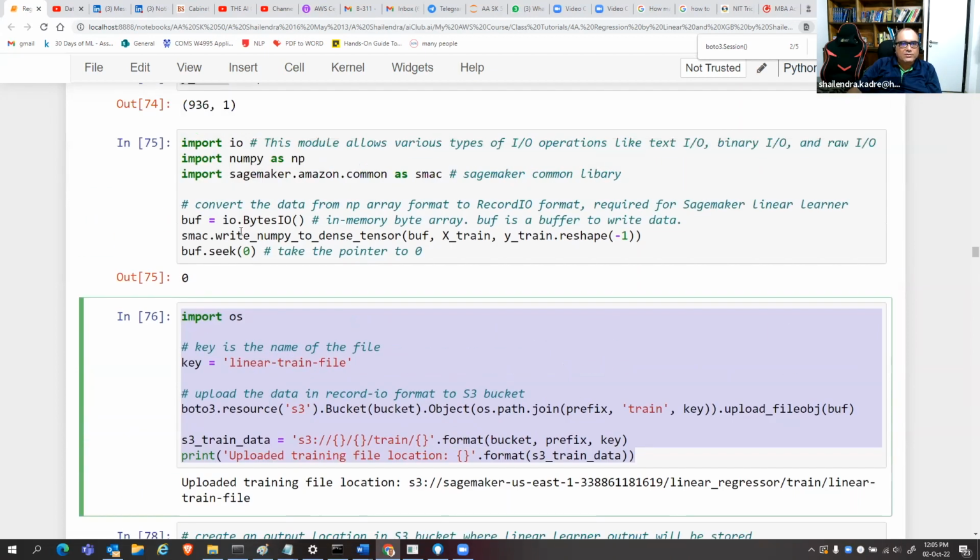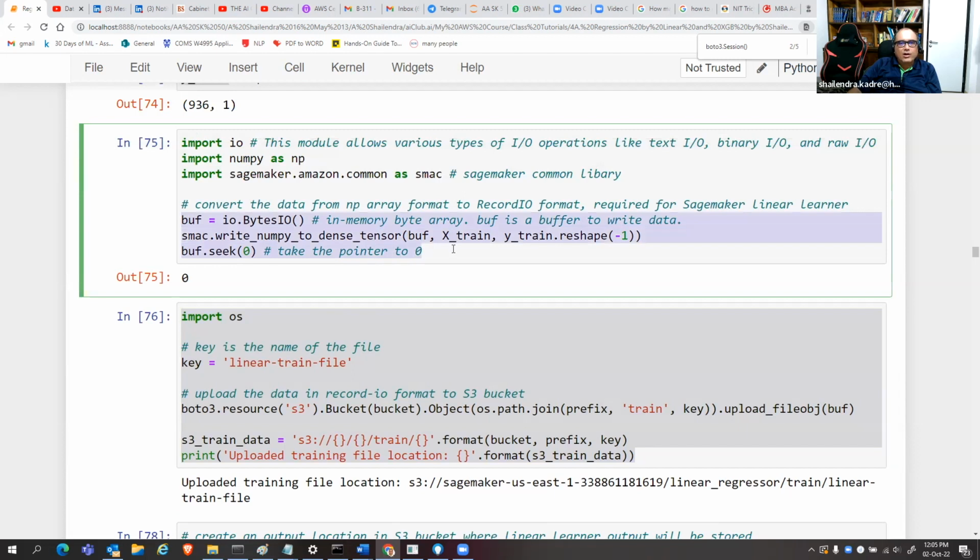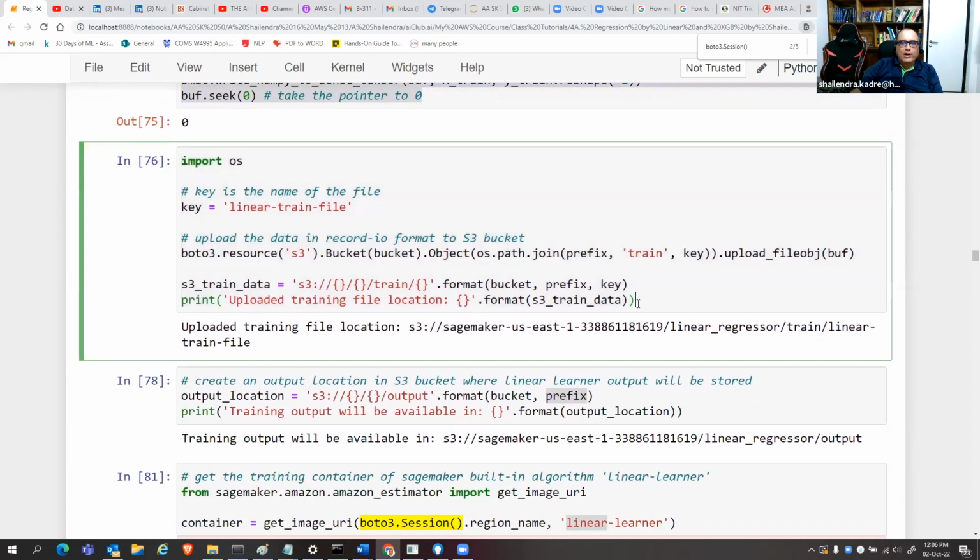So here we first wrote data into the buffer. Whatever CSV file was there, we loaded in record IO format into the buffer object. Loaded into the buffer means, in layman's terms, in computer language, we loaded it into the computer's memory, and from memory we have written it into the hard disk.